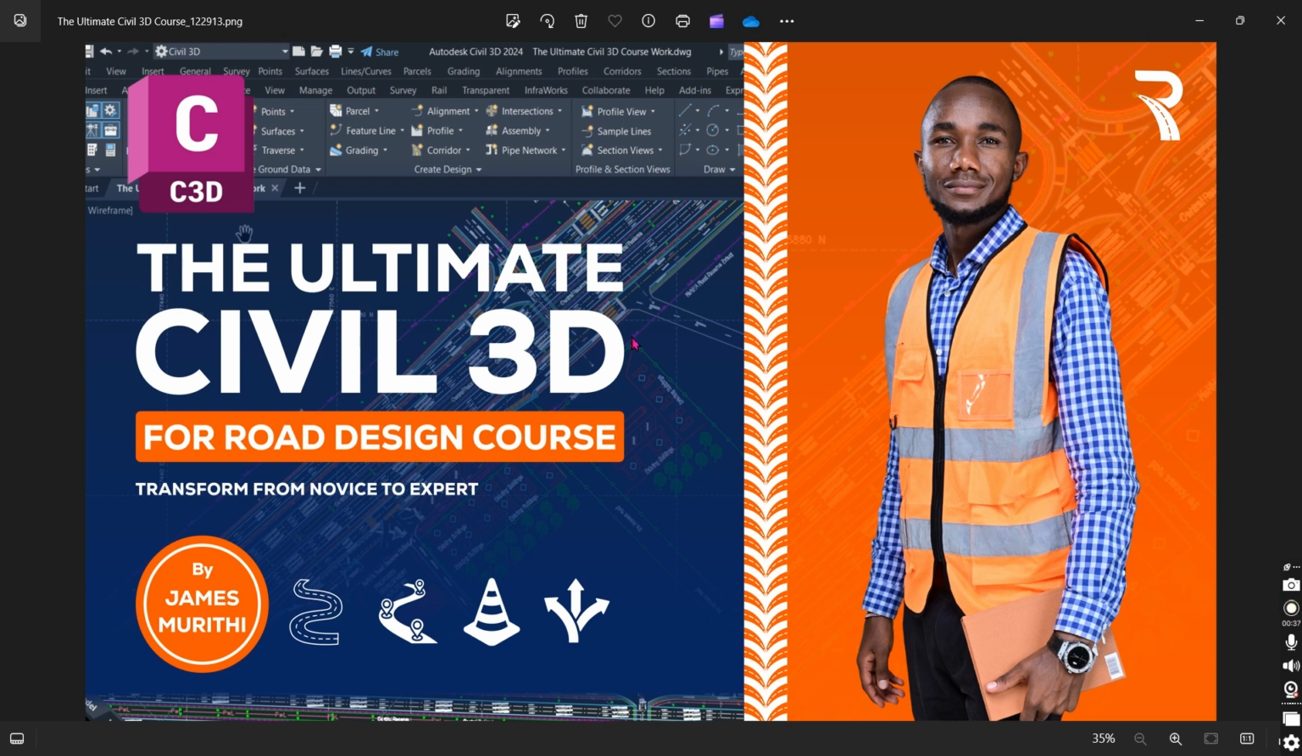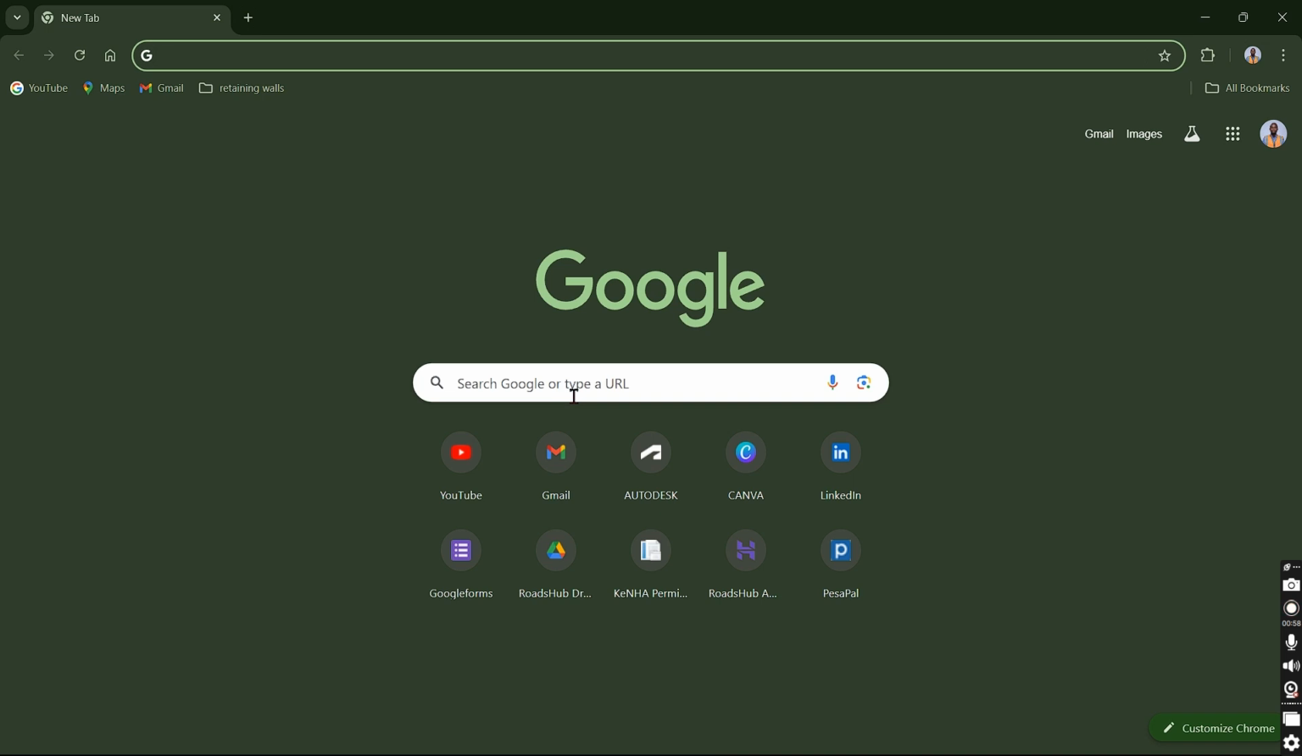This course is designed to equip you with practical skills to apply engineering principles in the design of roads and other horizontal infrastructure projects. So the first thing that I want to go into is, for example, what are the key things that you're going to learn, and I've been able to incorporate them in a very nice way.